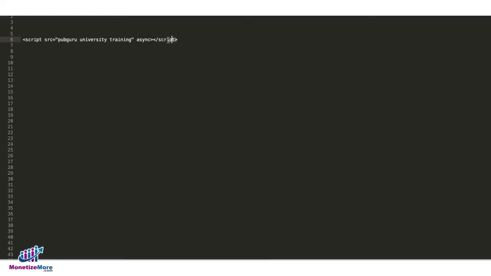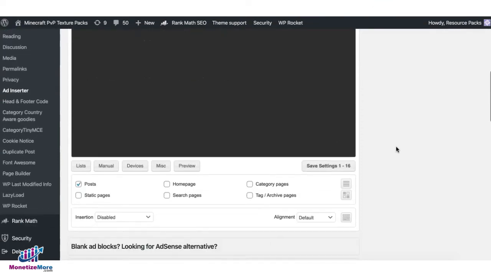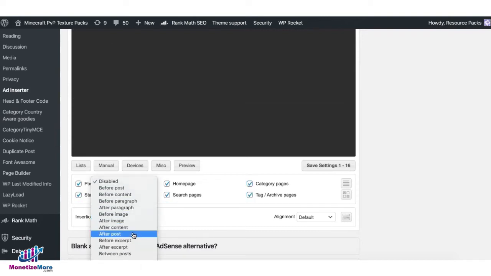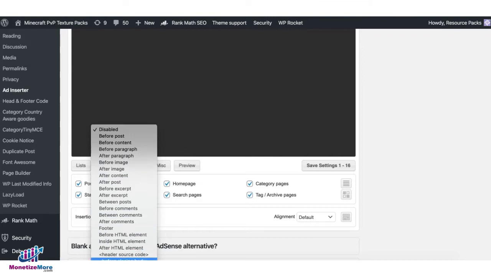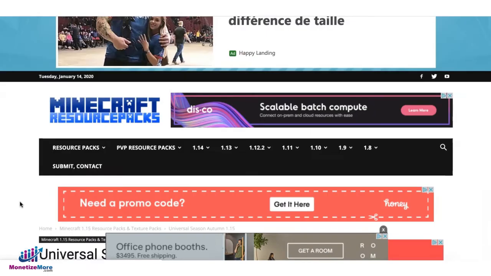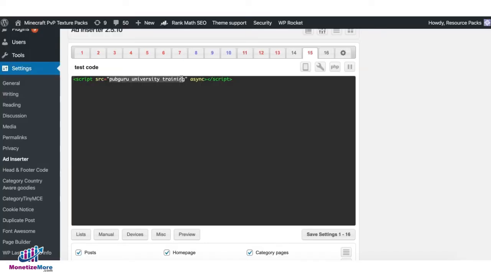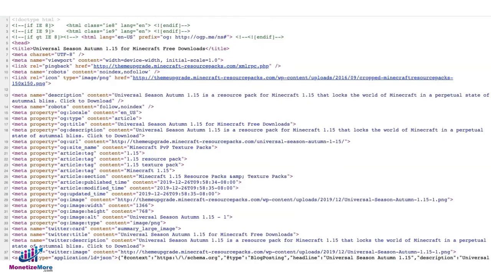As our test code, we're going to use this script right here, deploy it, and I'll have it enabled on all sections of the site. For the insertion, I'm going to choose before closing body, the one that we just created, and then go ahead and save it. Now let's go ahead and visit the site, right-click, View Page Source, and let's try to look for this tag right here.